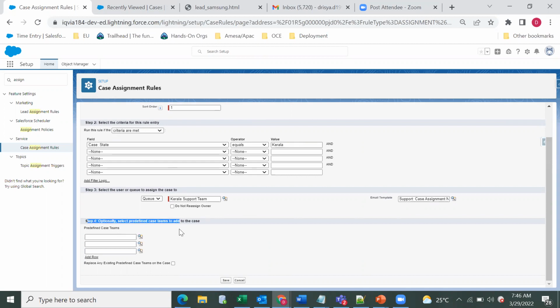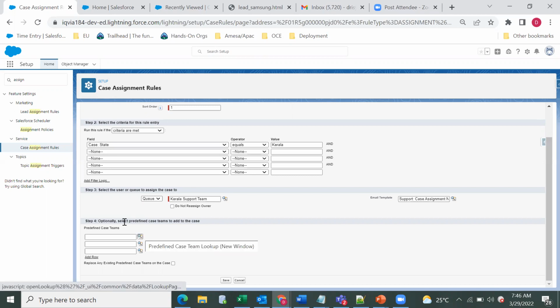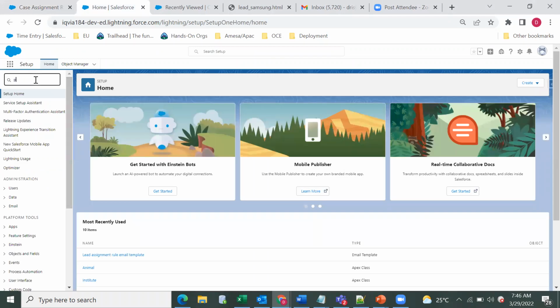Then there is one additional fourth option. For example, if more than one team is working on one case, we can define predefined case teams. I'll show you where we do it. In Salesforce, we can define predefined case teams. It is like a team, meaning more than one member will be in it. If more than one team is working on a case, we can specify those predefined case teams here. In setup, we can create it from here.